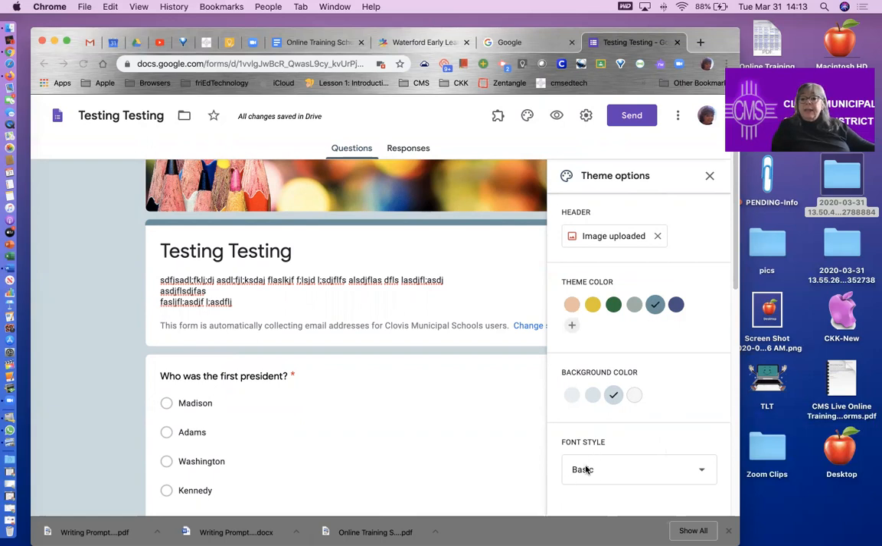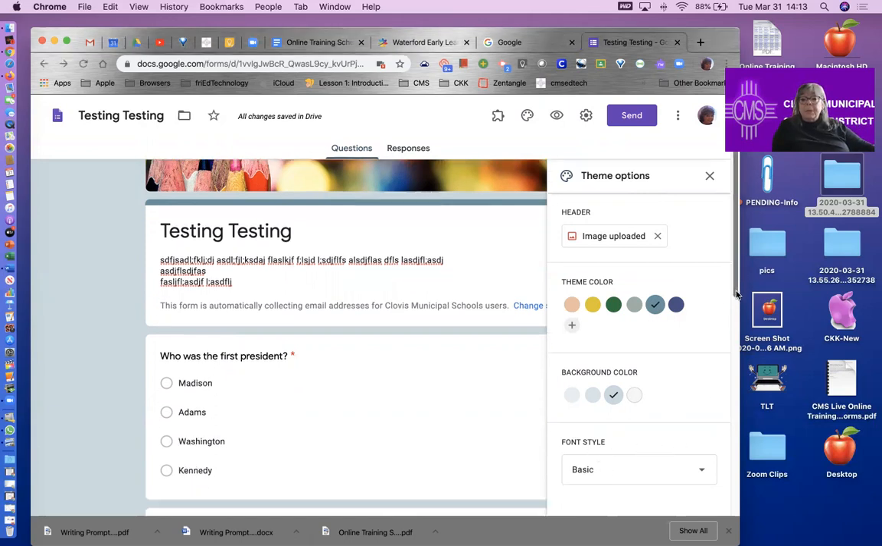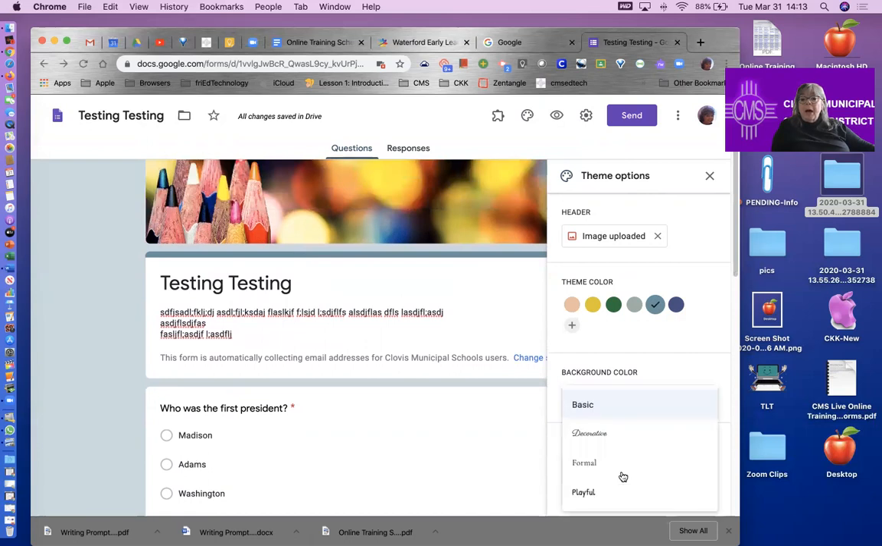I also can select the font. This is in basic by default, so it's just kind of a non-serif, straightforward font, easy to read. If you have any doubts, you might just want to stick with that. You do have the option of selecting a really fancy kind of script, but remember that's going to be difficult to read.